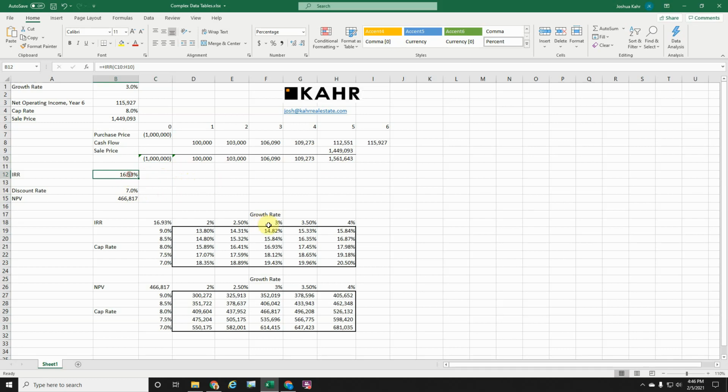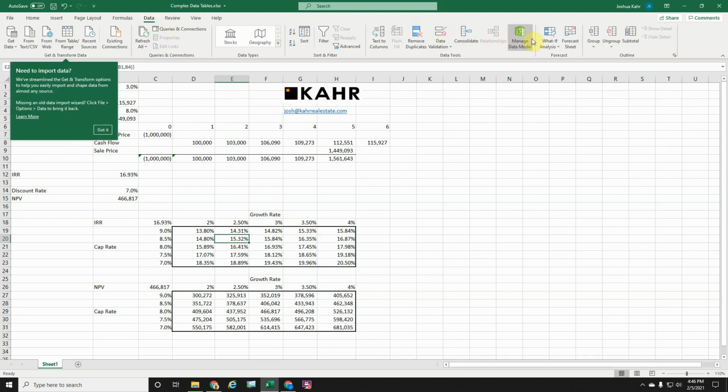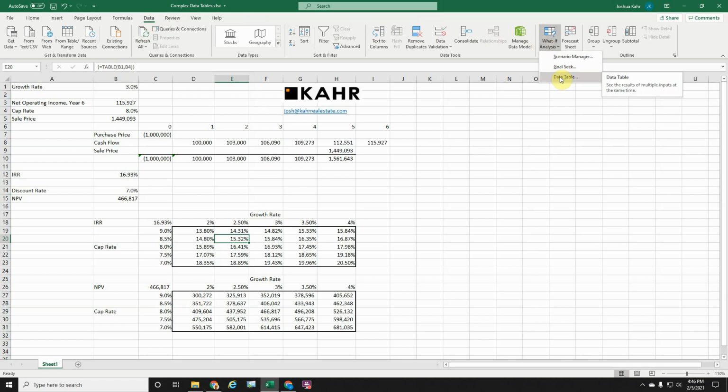In any event, I have an internal rate of return calculation. That's pretty straightforward. And a net present value calculation. I've got a discount rate. I've got an NPV. And down here, I've built two data tables. If you don't know how to build a data table, I have other videos about that, but you can read about that under Data, What-If, Data Table.